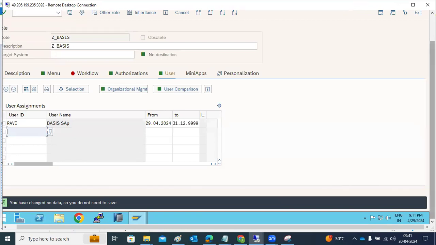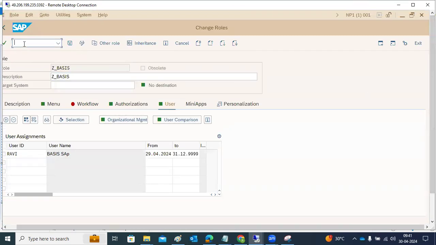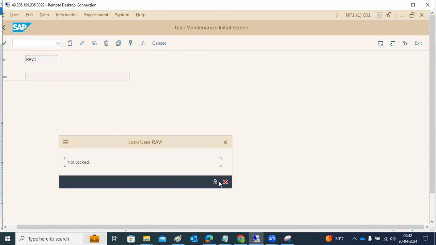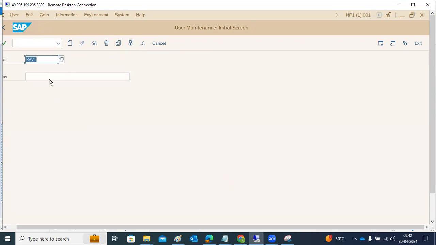If you are in the basis administrator user, then in the SU01 transaction code you can also copy the user from another user. Then lock, unlock, and if you want to reset the password, you can reset it. If the user is locked due to incorrect passwords entered, you can unlock it. If you want to lock, you can lock the user here. That is what we can do.